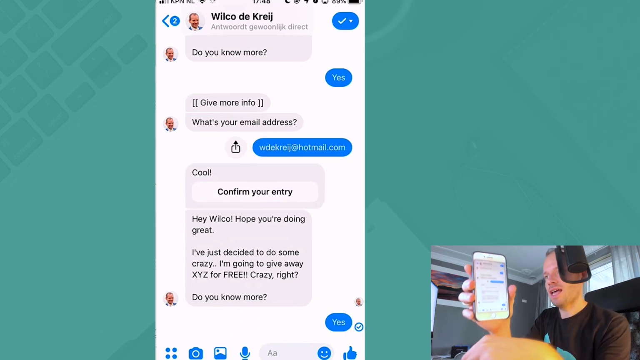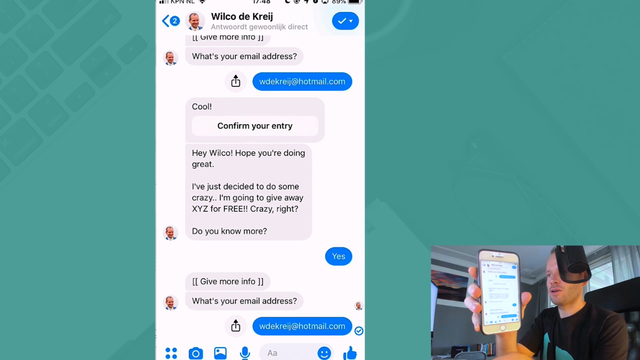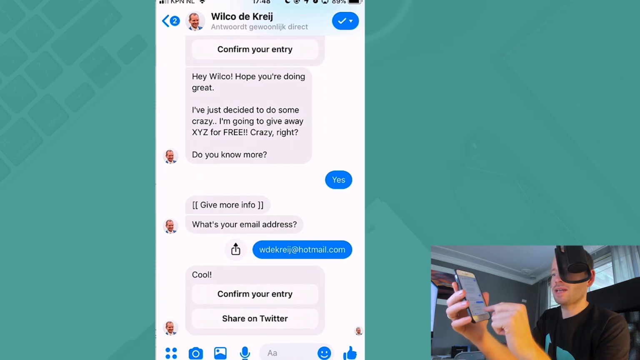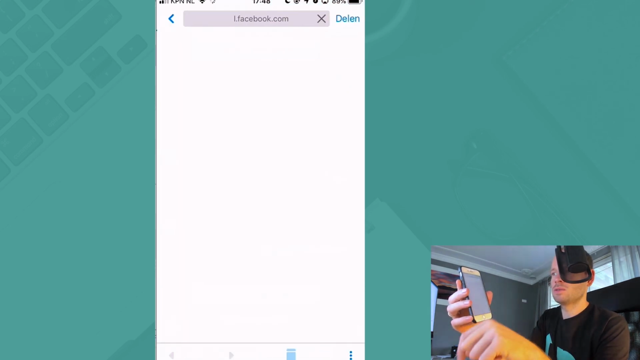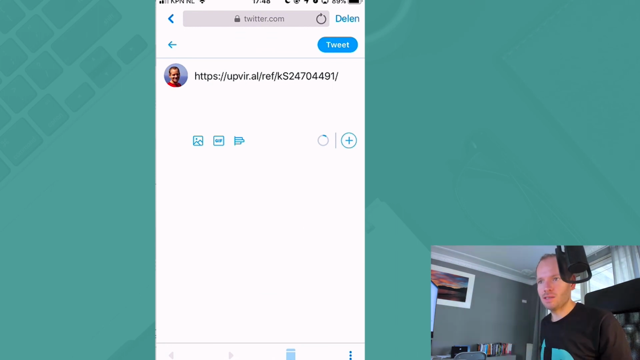Again, it's going to ask me for my email address, right? And then I got two buttons. So if I click share on Twitter, I can immediately start sharing it on Twitter as well, right? So that's a quick way to use your Facebook Messenger subscribers to, instead of just having them opt in first, immediately, with one click, let them join your campaign so they can start sharing the message with all of their friends. I hope it helps.